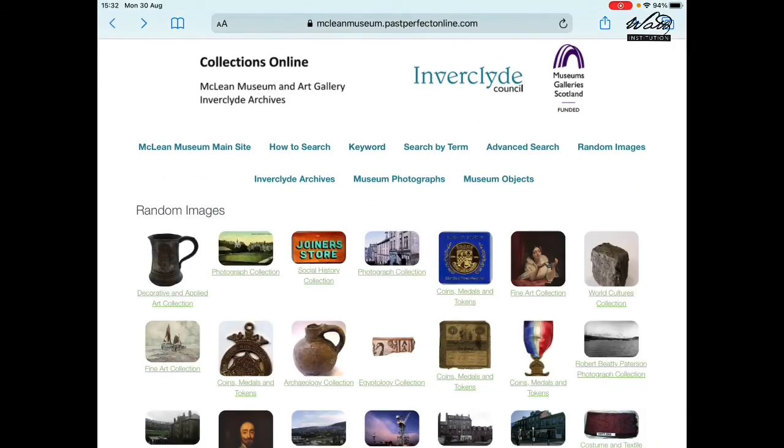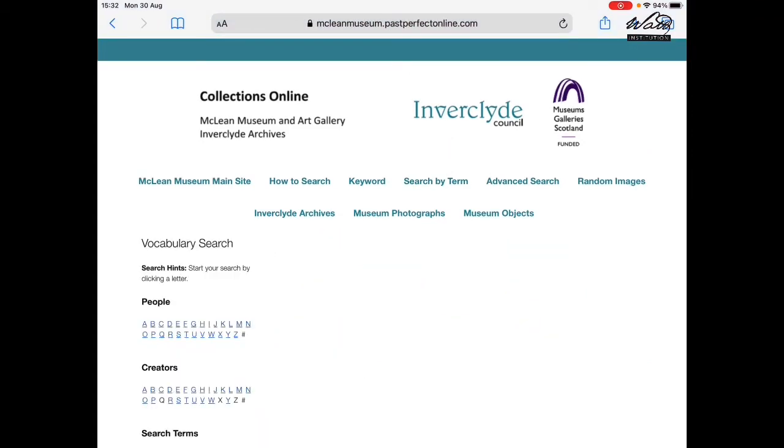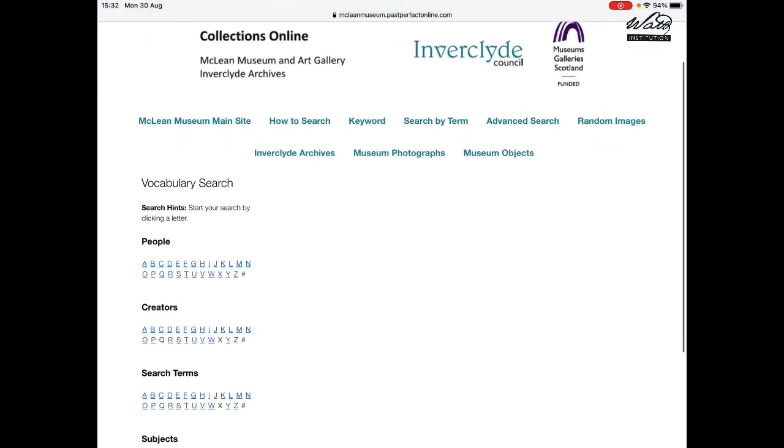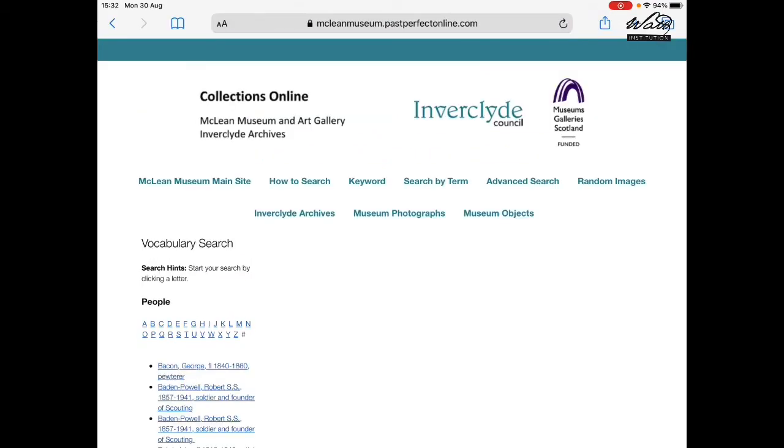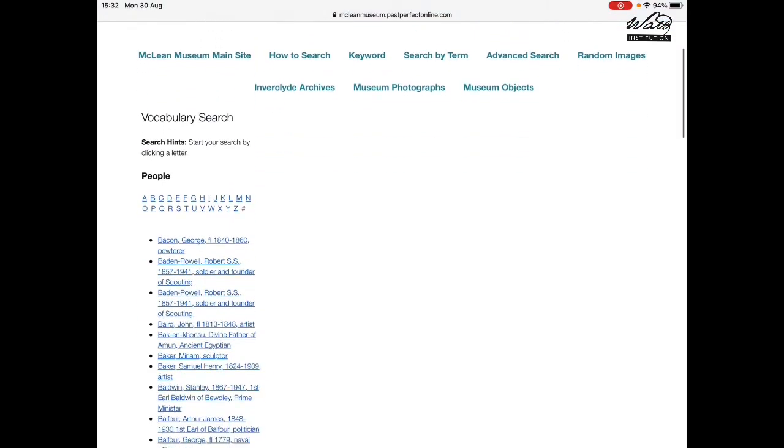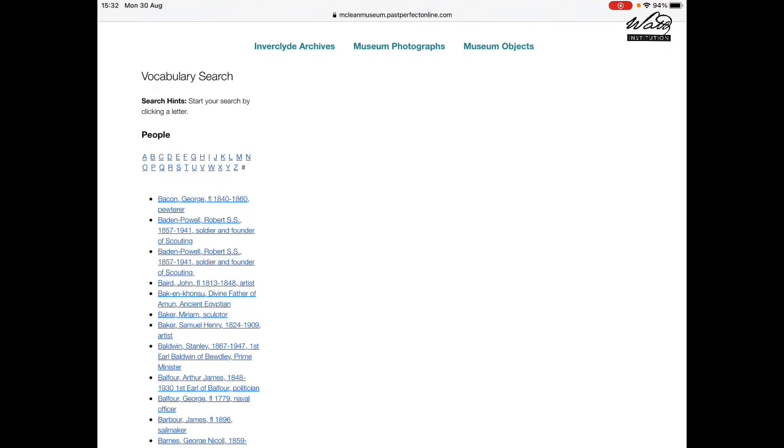You can search by term, and that basically lets you search alphabetically by search terms, so it's split into people, creators and search terms there. So if we just select one letter there, we can maybe select letter B, and you'll see that gives you a list of people beginning with B there, and you can search those search terms in the database.